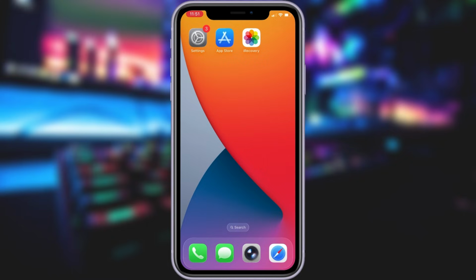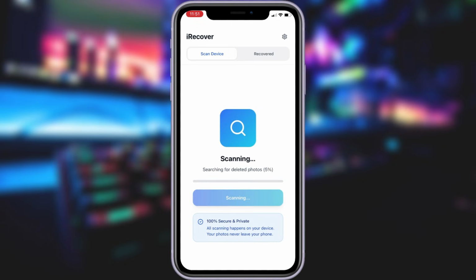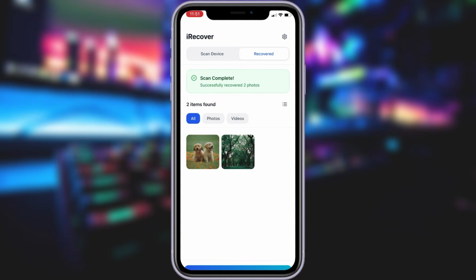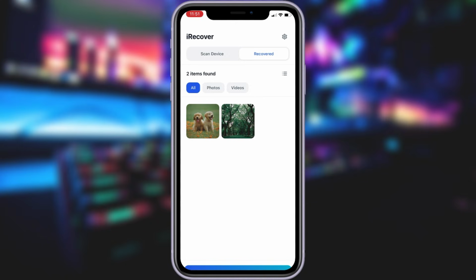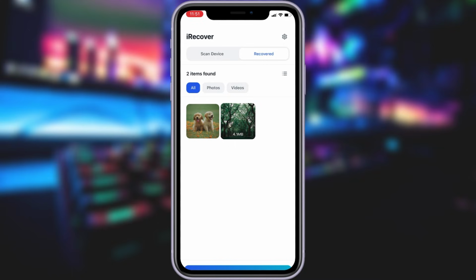As you can see on my iPhone, I already have the iRecovery app installed, so let's open it up together. Once the app launches, you'll see a button labeled Start Deep Scan. All you need to do is tap it, and the app will begin scanning your device for deleted files. The scan may take a few minutes, depending on how much data you have, but it's definitely worth the wait. When the scan finishes, you'll find the recovered files in the Recovered section. For example, here you can see it successfully brought back these two photos.